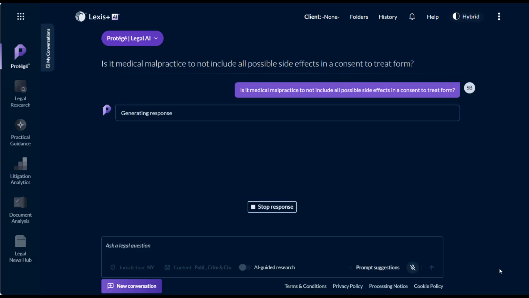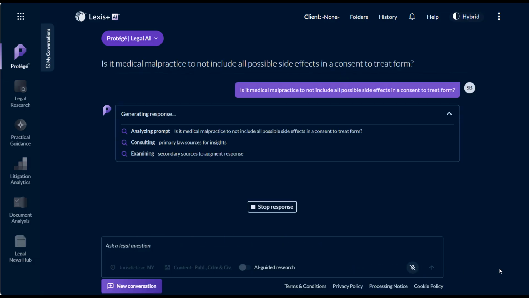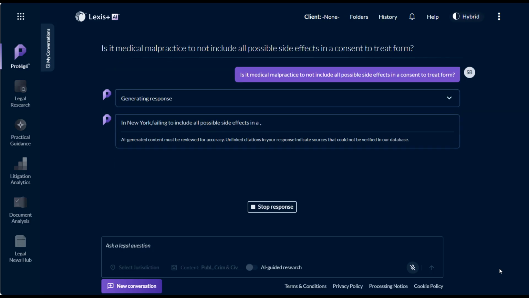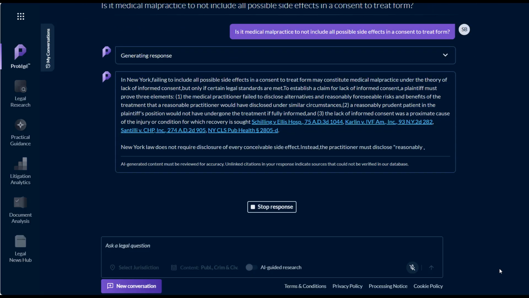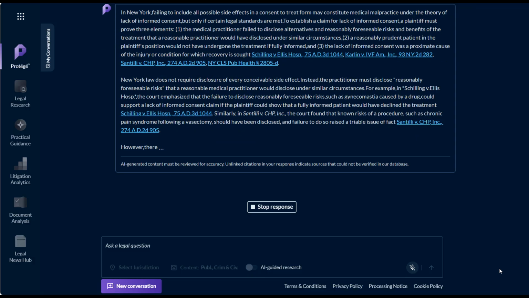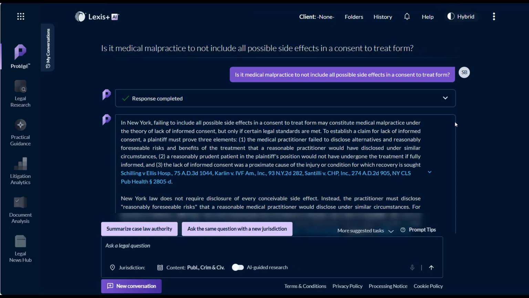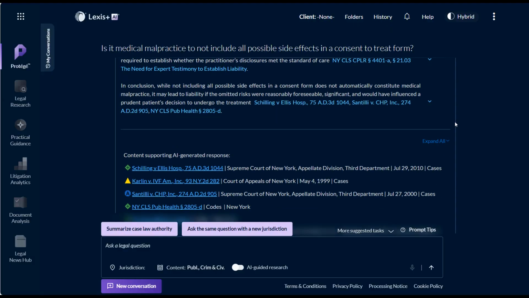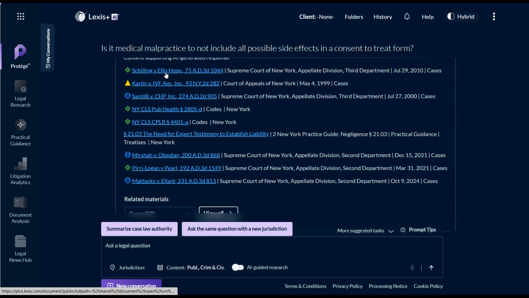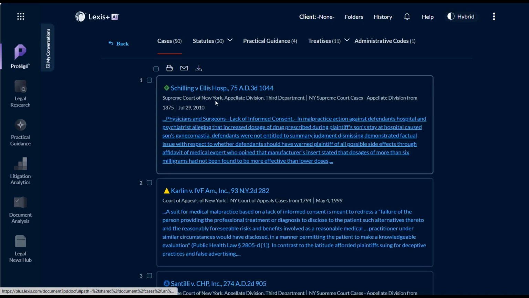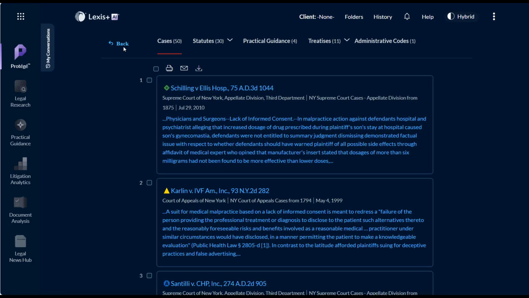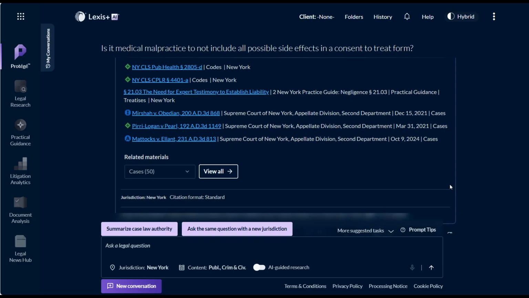In running this prompt, Protégé searches through the Lexis AI database of cases, codes, rules, constitutions, agency decisions, practical guidance materials, and treatises. The response will be grounded in the trusted, accurate Lexis AI content. Once the response generates, you will find a direct answer to your question along with hyperlinked citations, including shepherd signals. You can do a deeper dive into the research by examining these citations or by selecting to view related material to find other sources that support the AI-generated response.